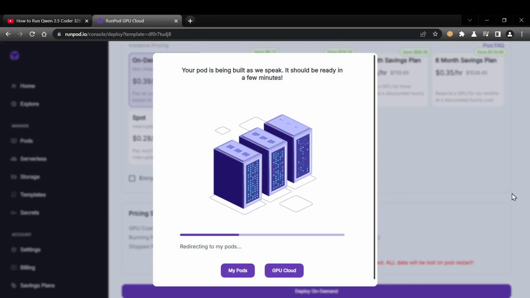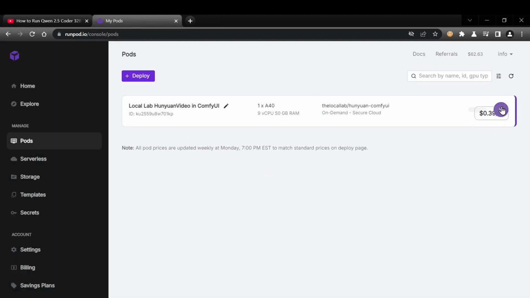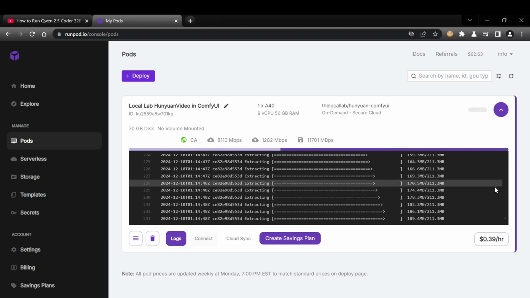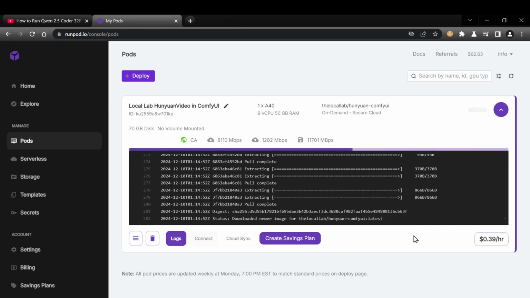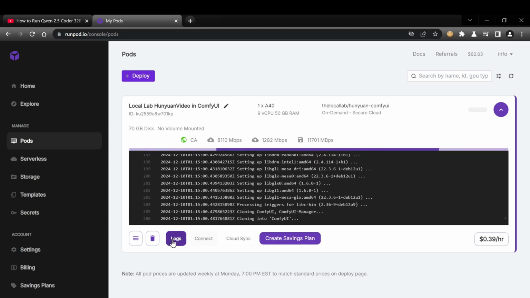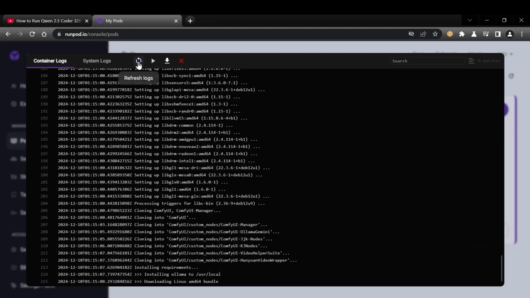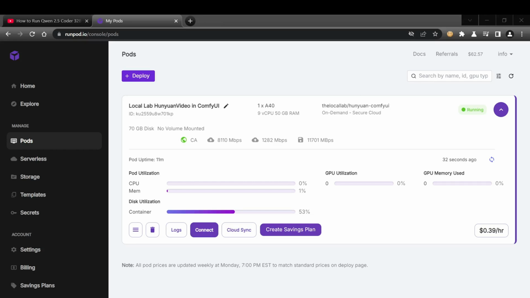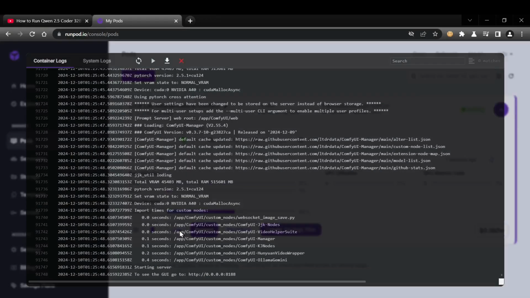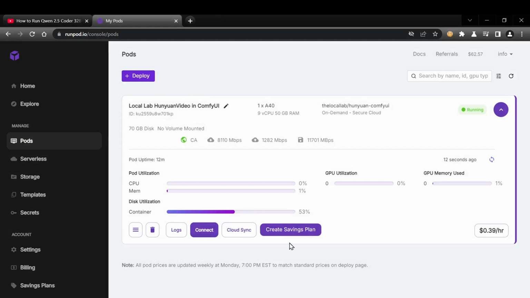Now the magic starts. Your pod will begin building, installing ComfyUI, the custom nodes, and downloading all the necessary models. This can take around 10 minutes to complete. You can monitor the progress in the logs, but beware. It might take a few refreshes for them to show up since the logs on RunPod can be a bit slow. Once you spot the final executed script and the local URL in the terminal, you're golden. And if you're using my default template, the storage usage usually sits around 52% when it's all done.